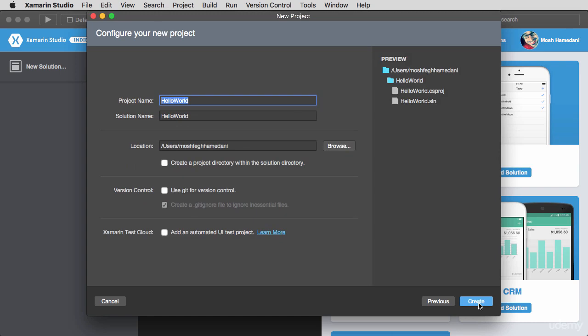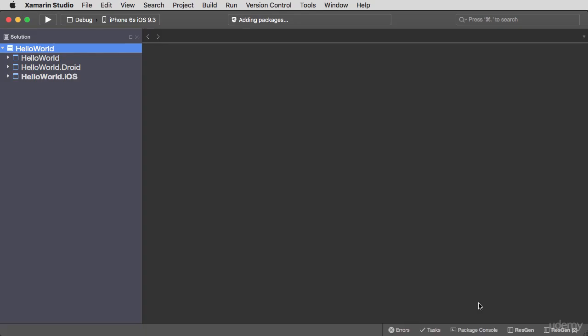Next, I'm going to accept the defaults here, which are about location, version control, and test cloud. So nothing important at this point. Create. Okay, our project is ready, and this is much faster than Visual Studio.